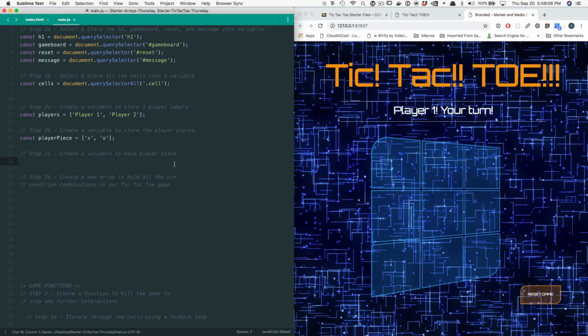Step 2C, create a variable to hold the player state. And that's because we need to know what player we're currently working with. So we're going to do let, this time let, because we can't use const because it's going to change. Current player equals 0. So we've set the current player equal to 0.